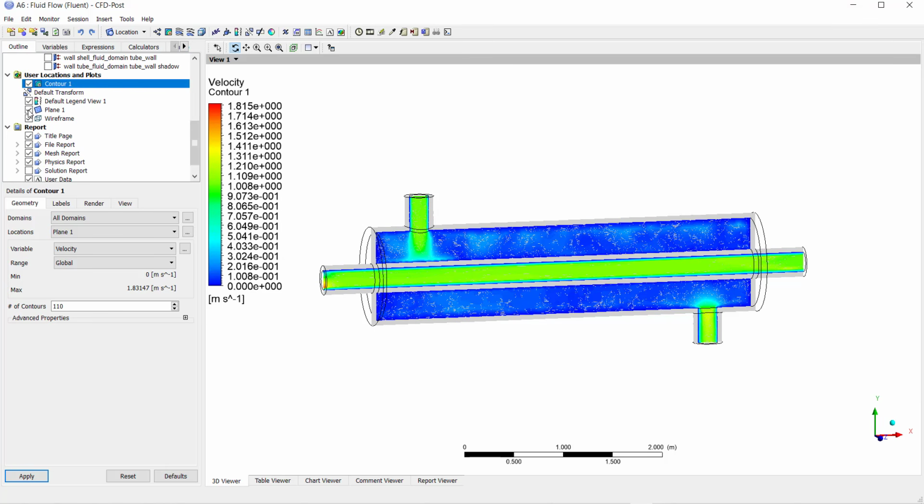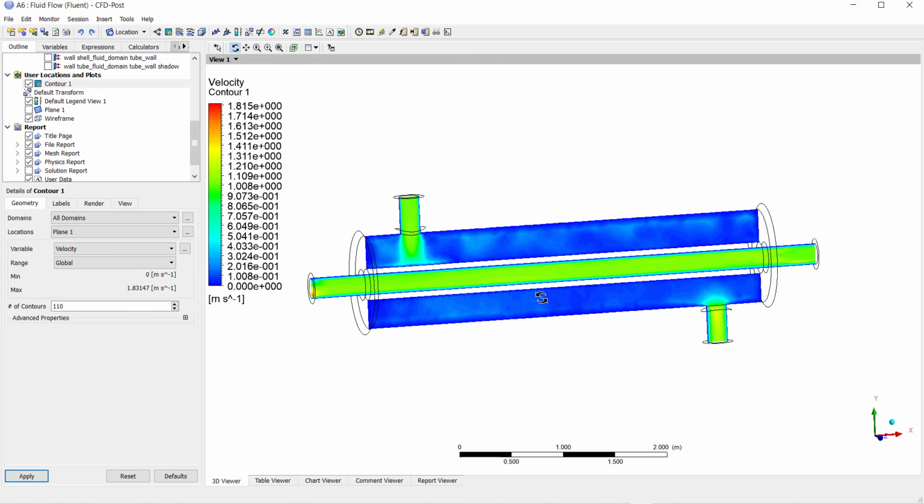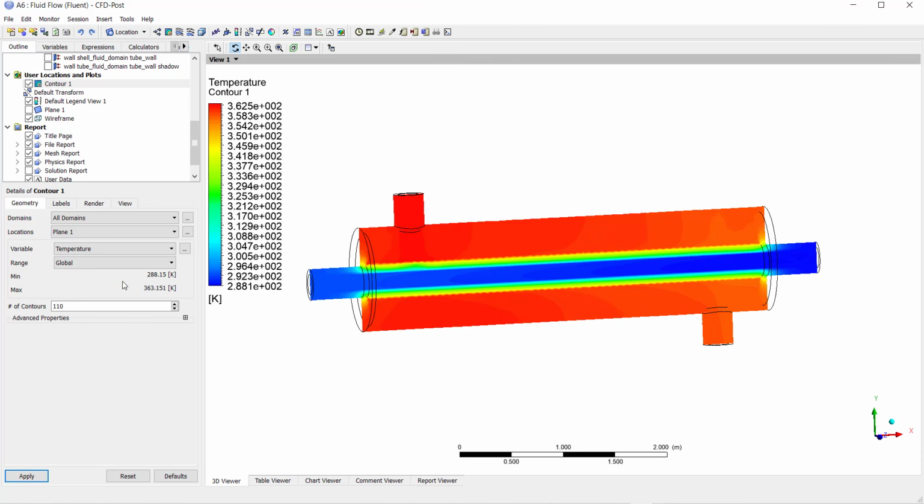Switch off the Plane 1 view. We can also visualize the temperature. Select the variable as temperature. Click on Apply. Select the range as local.